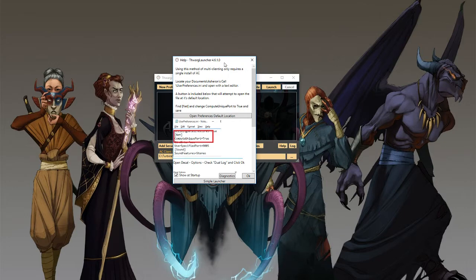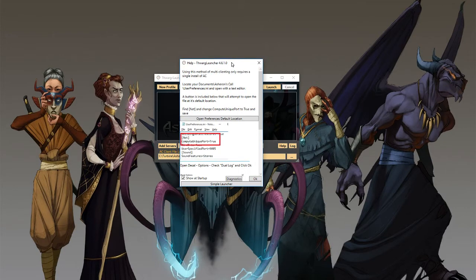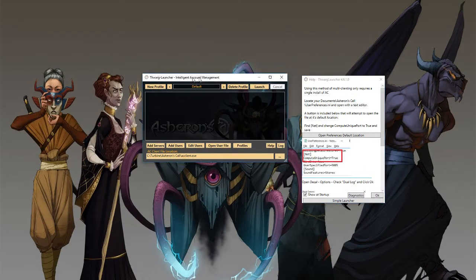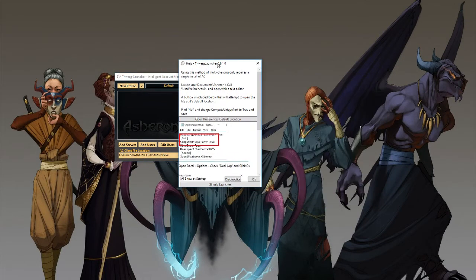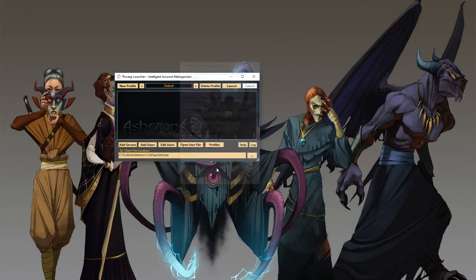The first thing that you'll see when you install ThwargLauncher and run it is the help window pops up, and you'll see a main window here. So the first thing you want to do, before you click into the simple launcher, is just hit OK here and verify that your AC client file location is set to the correct Asheron's Call client.